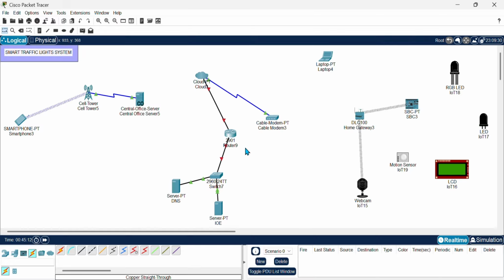Connected. Now we're going to move forward and use the wire to connect it to the home gateway. We are connecting the cable modem to the home gateway.